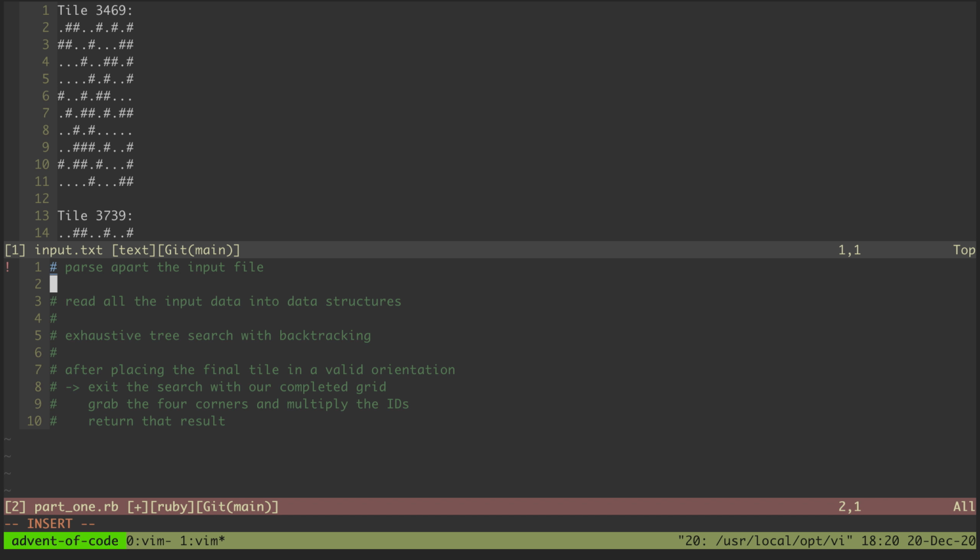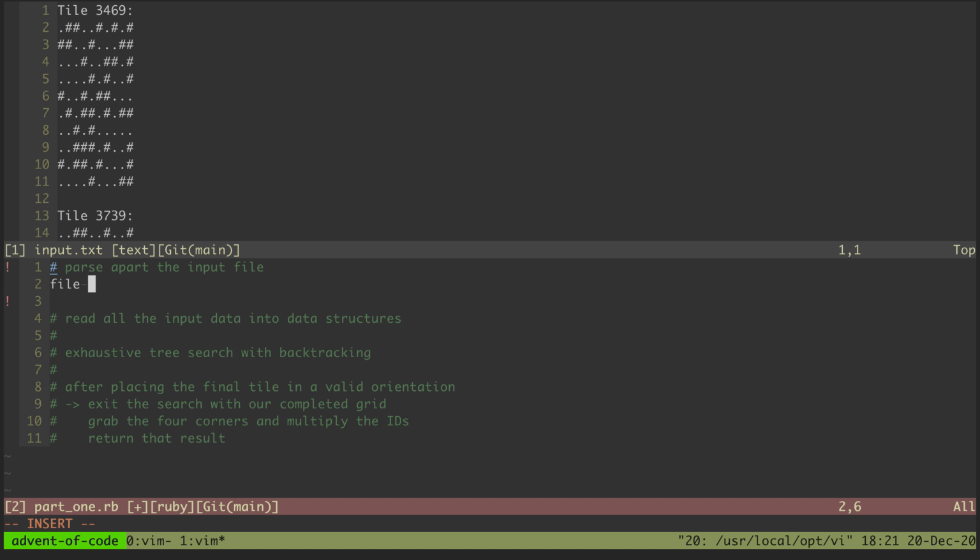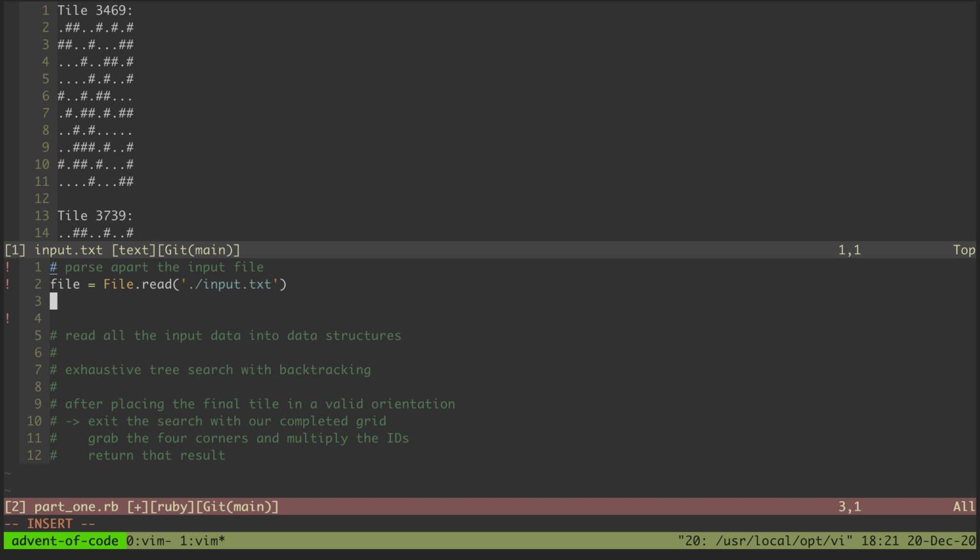I'm going to get parsing out of the way. So we will read in the file, input.txt, and then unparsed tiles gets file.split, and we'll split on double new lines, because it's a new line and then one more new line. That'll allow us to separate between each of the tiles.